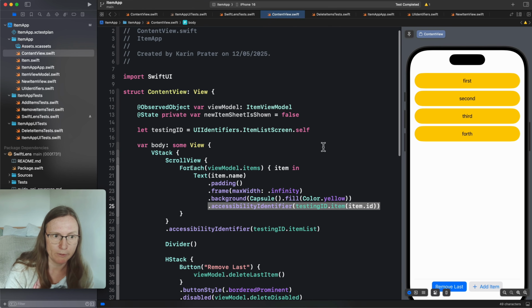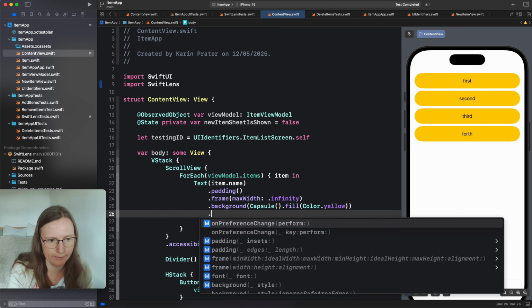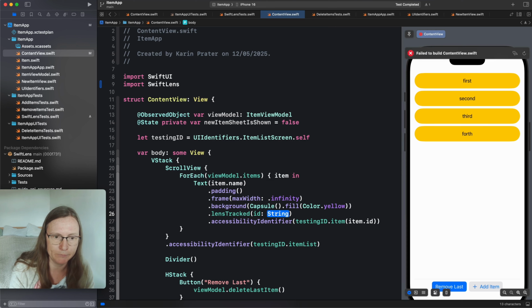Since I didn't want to add too much additional code, I decided to replicate this. First, I need to import my framework, SwiftLens. Then I can add a lens tracking modifier with ID. I'm using the same identifiers here, so I don't need this anymore.